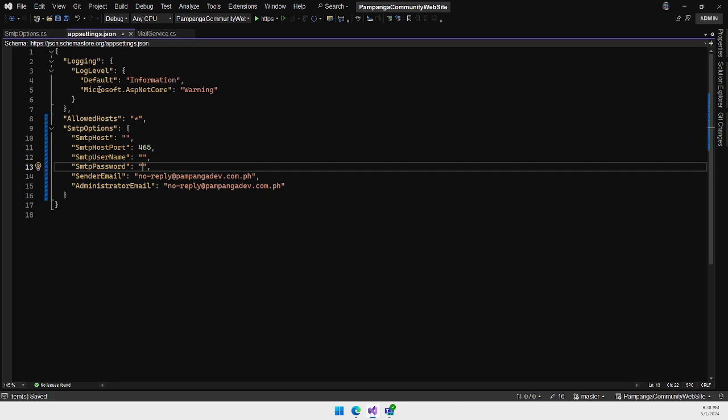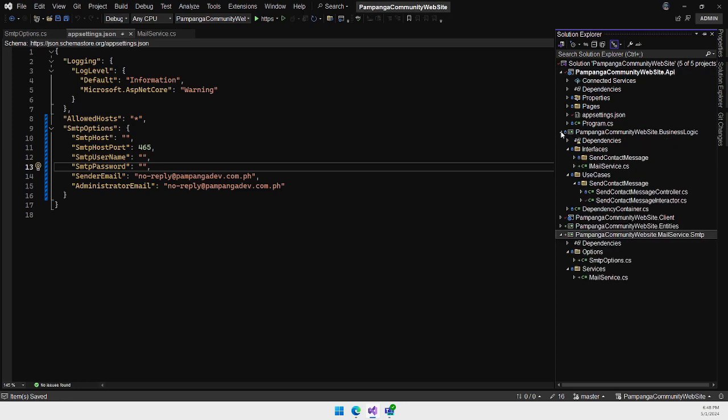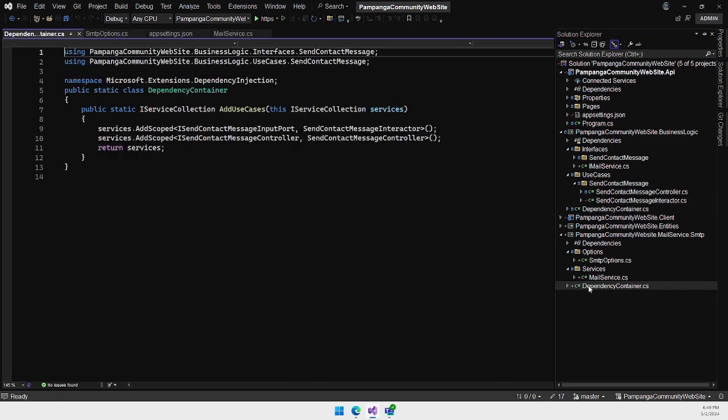And that's all. Now we need to register the services. Remember, we create a service and then we need to create the registration for the service. I'm going to create it here like we did before. We have this dependency container. I'm going to copy this file here and then modify it.